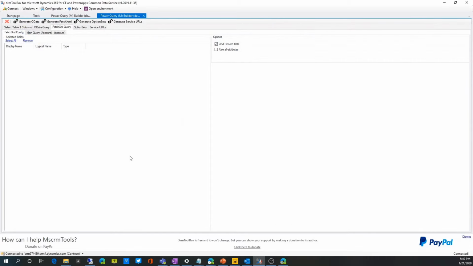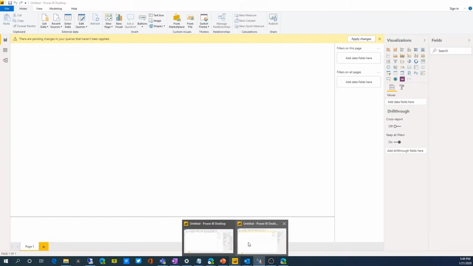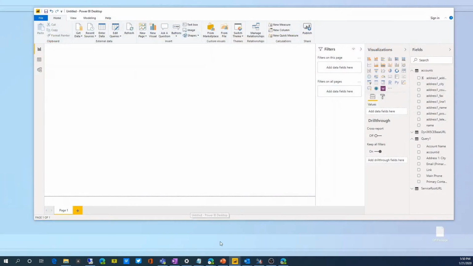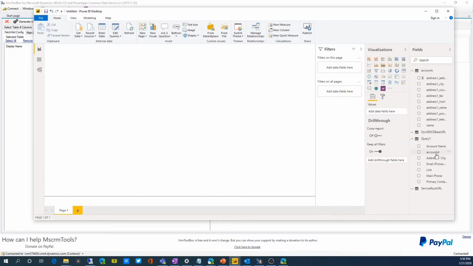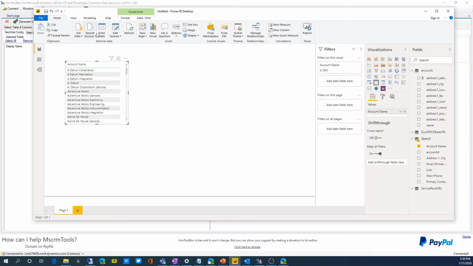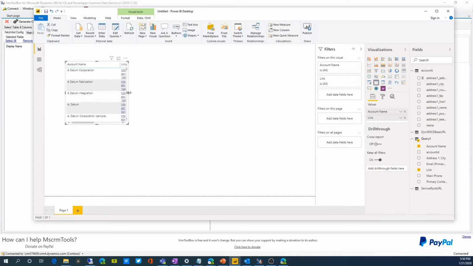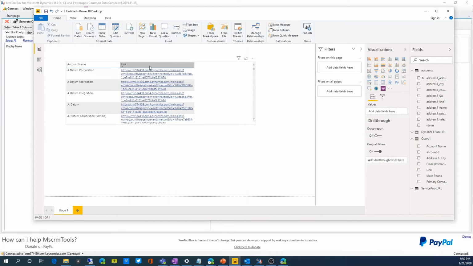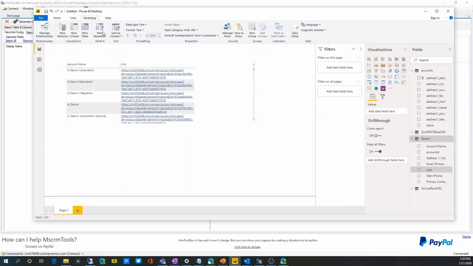It's now going to build the model. And I'm ready to start building something. So as an example, I could drag account name into here. And if I was to drag just the link as an example into this table, typically it would not be recognized as a URL. So the way you would do that is you would select that field, go to the modeling tab, and make sure that this data category is set to web URL.